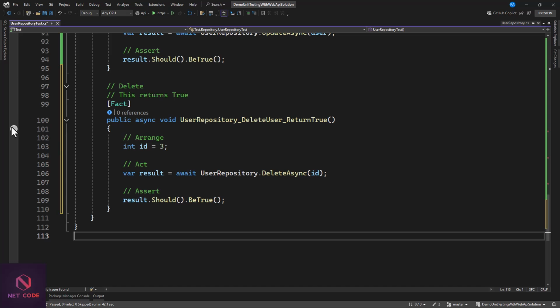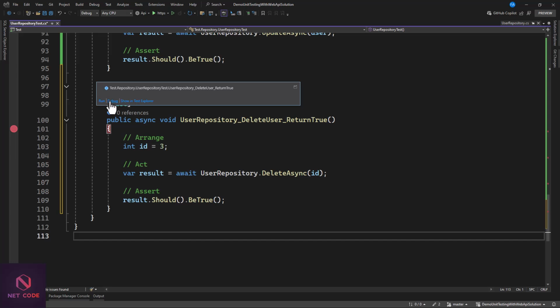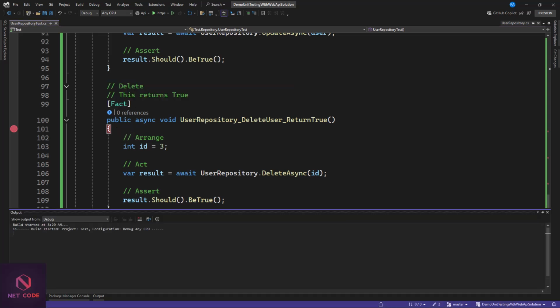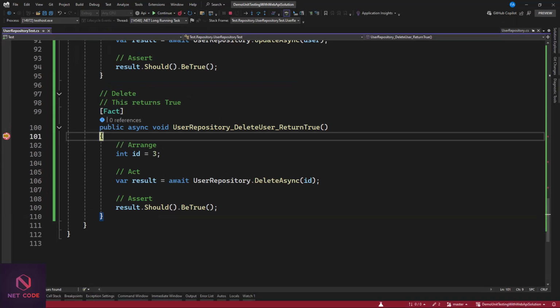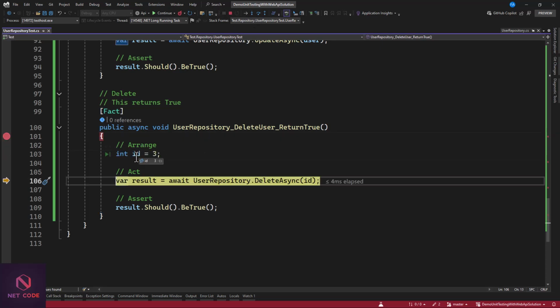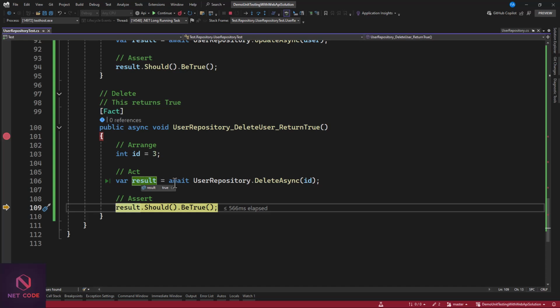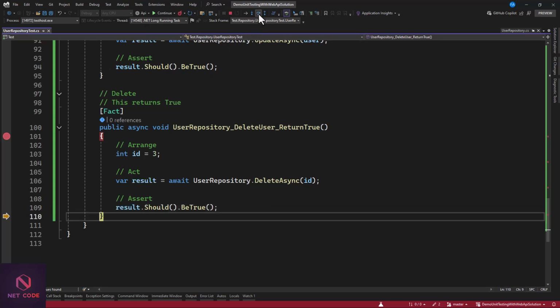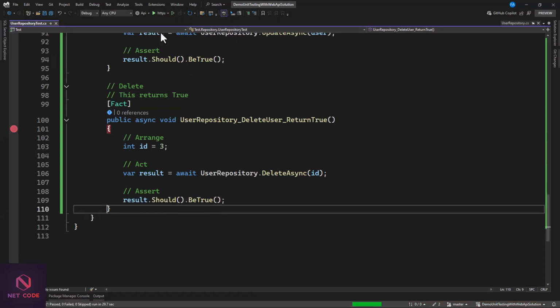As usual, the breakpoint gets hit. Let's run this and check it out. So debug this. The breakpoint is now hit. Step over. So we have the ID of 3. Currently, do we have the ID of 3 in the database? Let's see. So yes, you have it. And now this has been deleted, so it should return true, and that's what we have. So this also passed.